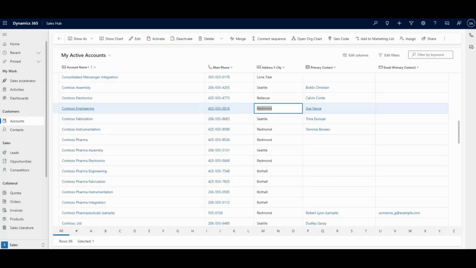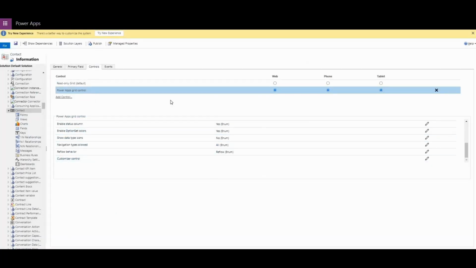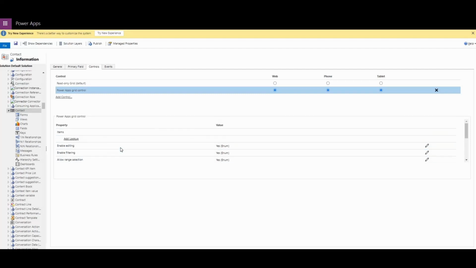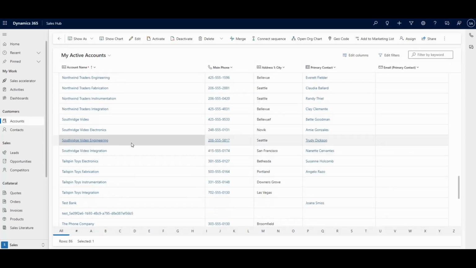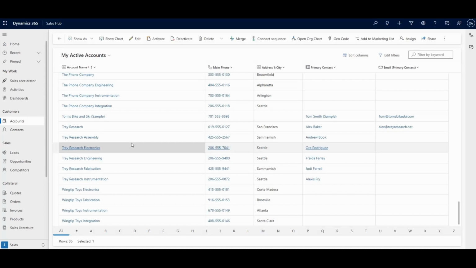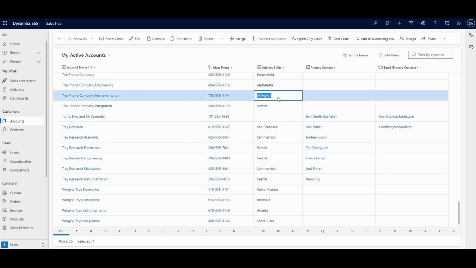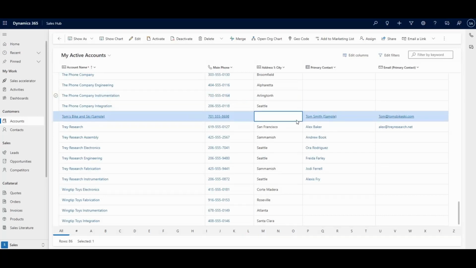To set up the new grid control, you need to open the solution in the Classic Designer. Here you can click Add Control and choose New Grid Control and set up different properties. For example, infinite scrolling. Instead of clicking through pages, you can just keep scrolling to see more records. If you prefer paging buttons, you can switch to that view as well. Inline editing. You can make changes directly in the grid, which saves you time from having to switch to the corresponding form.